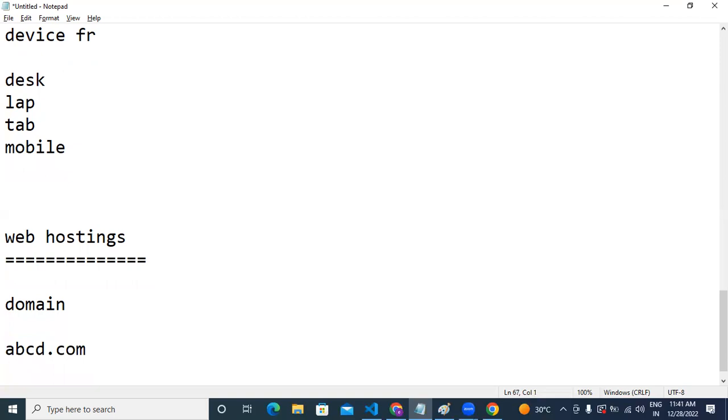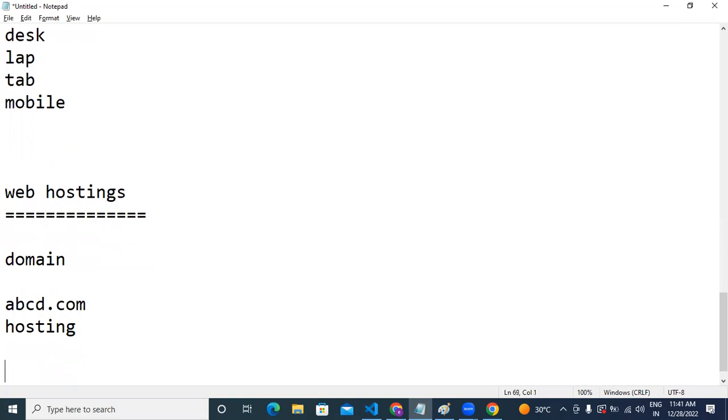We have to buy the space also. That is called a hosting server. We have to purchase the hosting, nothing but a server. So you have to purchase some space. After purchasing the space, you can upload your files into the server. That kind of thing we are going to implement in web hostings.